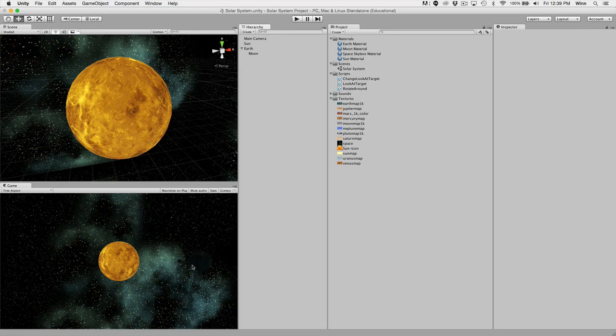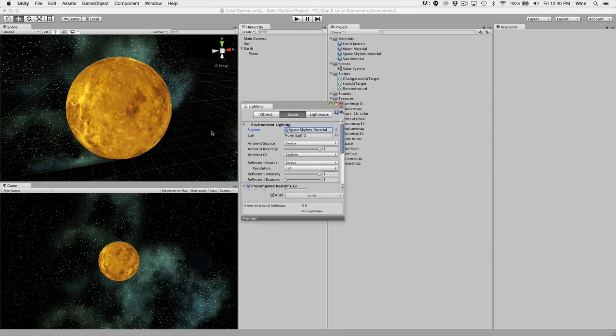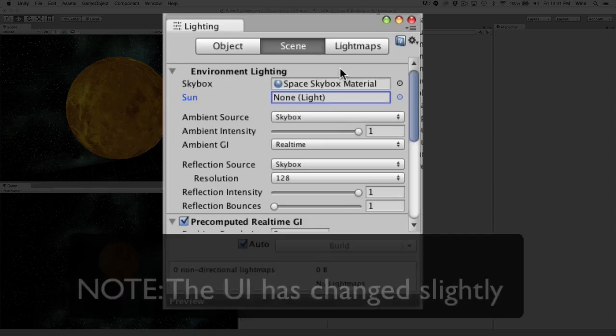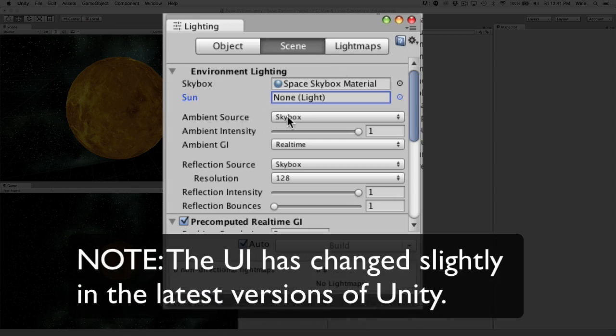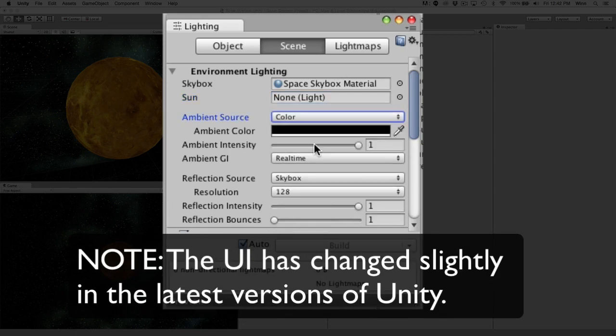So the first thing that we want to do is just add some ambient light to our world. The same place that we set the skybox under Window, Lighting is where we can play with the ambient light in the world. So here you can see it has an ambient source set at skybox. Let me go ahead and change this to color. And now the ambient color you can see is black and the ambient intensity is 1.